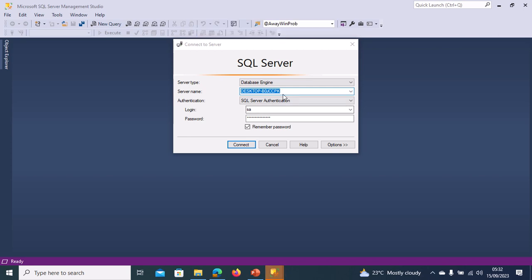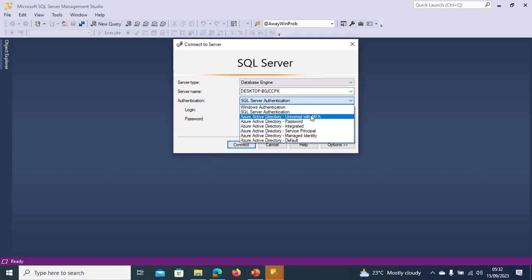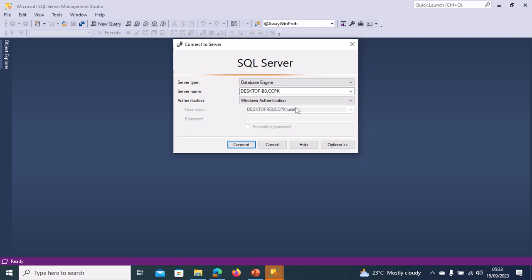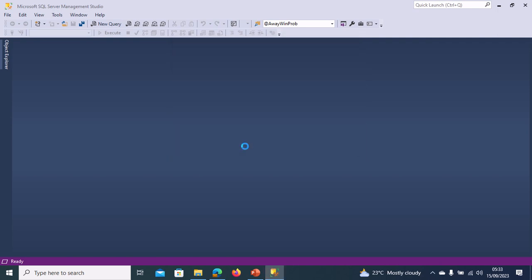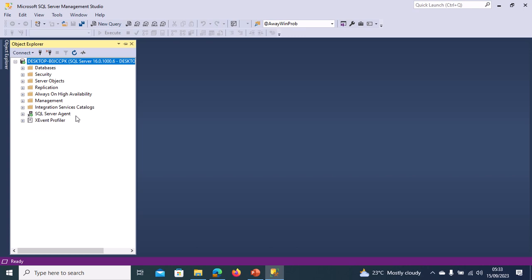Now I can connect to this SQL Server either using username and password, or I can decide I don't want to use username and password. In that case, I have to change the authentication method to Windows authentication. That will not ask me for username and password. After that, I click connect. Okay?